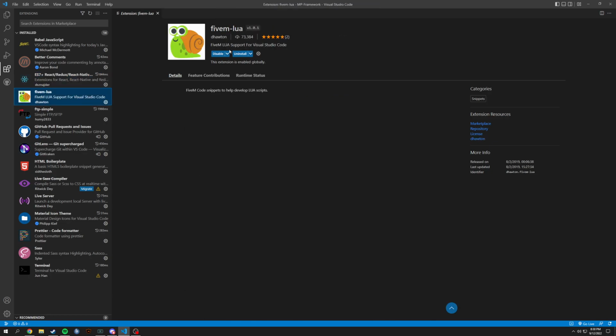5M Lua. So this is a big one for VS Code. If you are a 5M developer, 5M Lua basically auto inserts stuff that you need. So it auto imports those natives that you're trying to call.